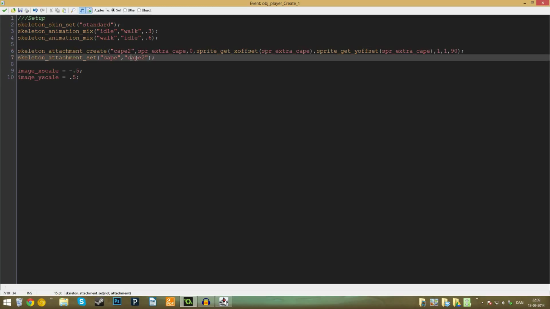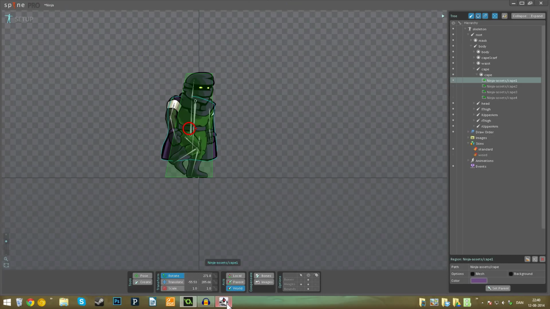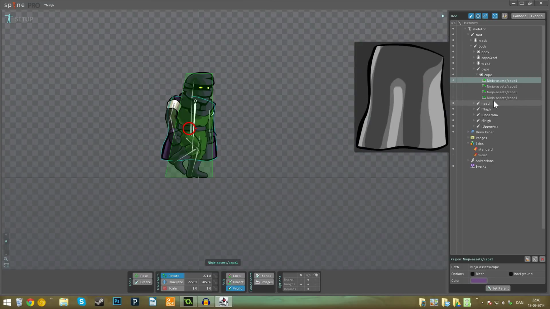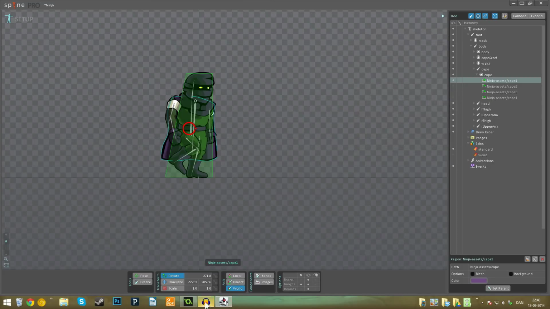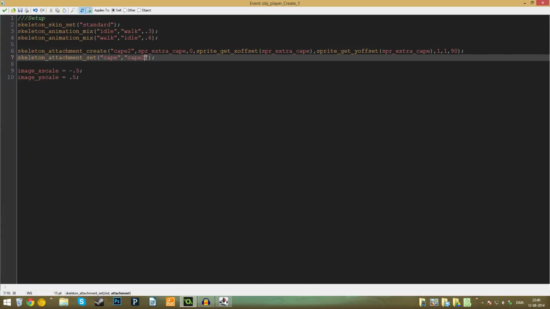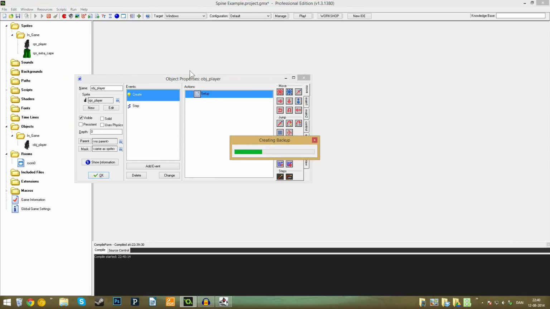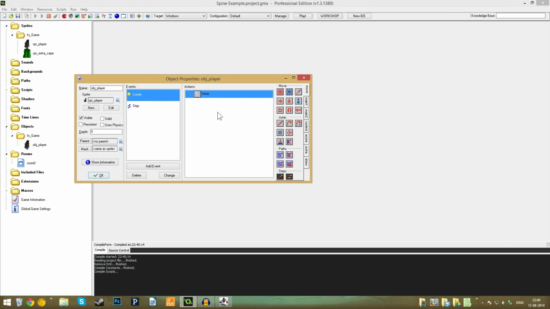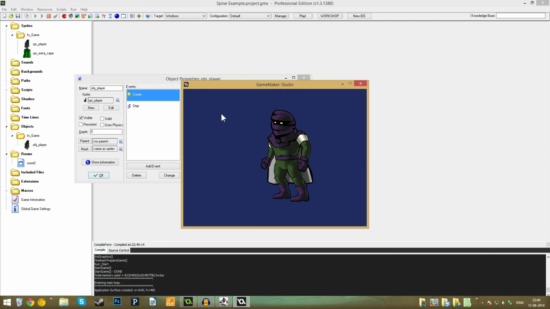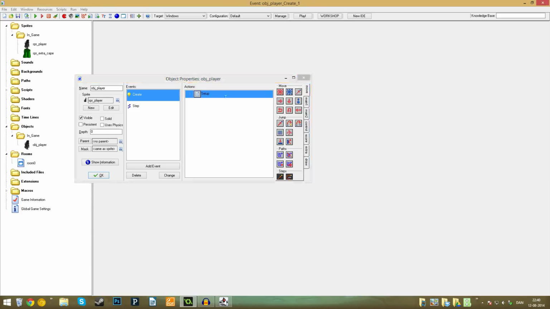And of course you can do other things. You can set it to other attachments in your sprite. You can say we had the cape 1, cape 2, cape 3, cape 4, and we just overwrote the cape 2. We can take a cape 3 now. I should change it to something else. Boom, boom, boom, boom, boom. Yep, we have the next cape here.